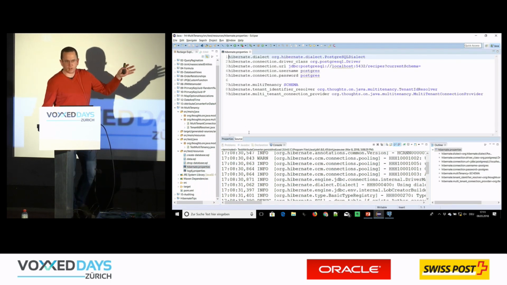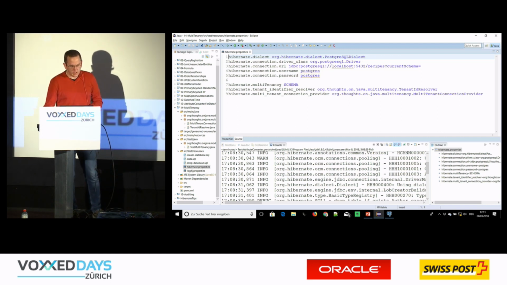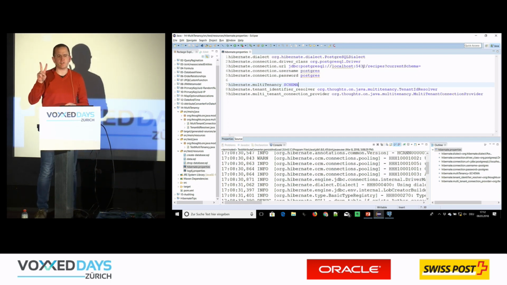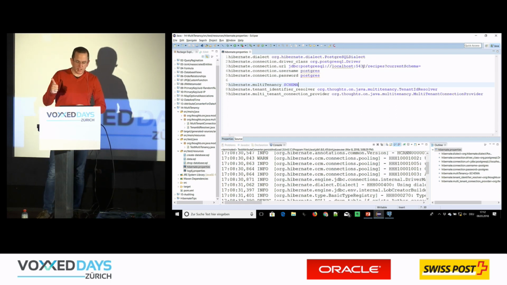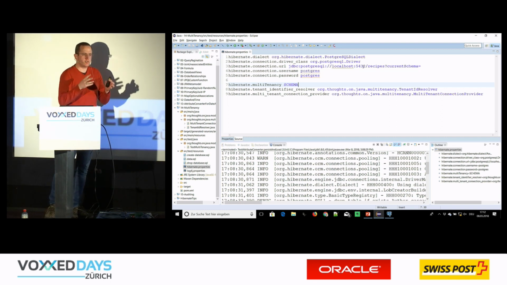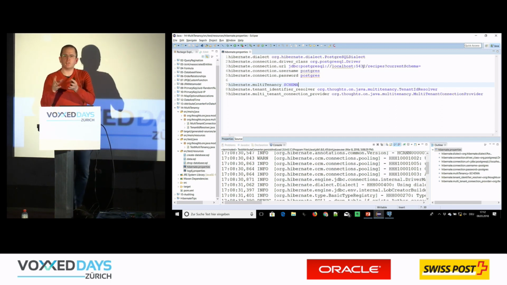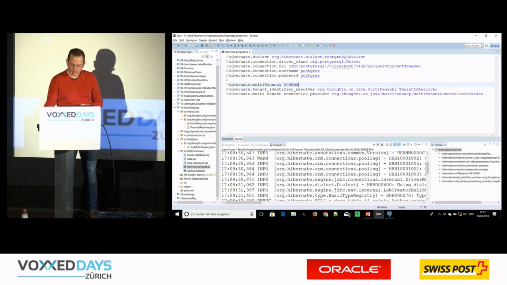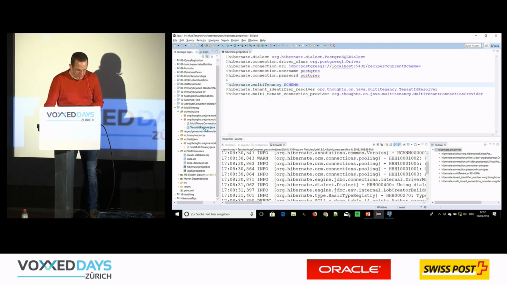We need to do a few things for that. Don't worry, it's not too much that you need to do. You first of all need to activate multi-tenancy and define which approach you want to use. In this case, I want to use the schema approach. And then you need to implement two interfaces. You need a tenant identifier resolver. That one is responsible to identify which tenant belongs to the current user and should be used right now. And then you need a multi-tenant connection provider, which selects the connection that has to be used with that specific tenant. So I implemented these two interfaces here.